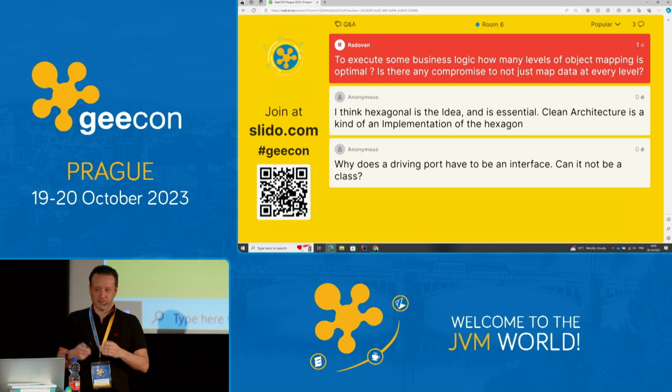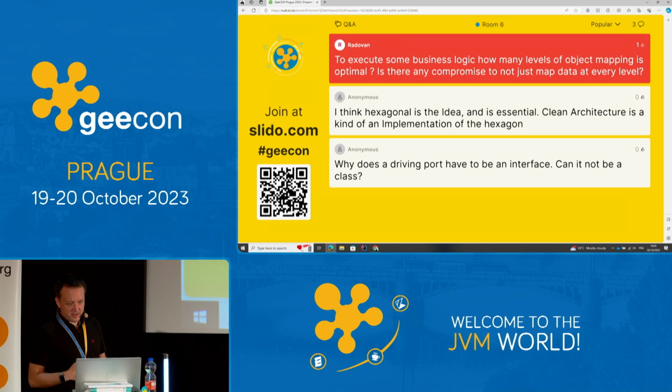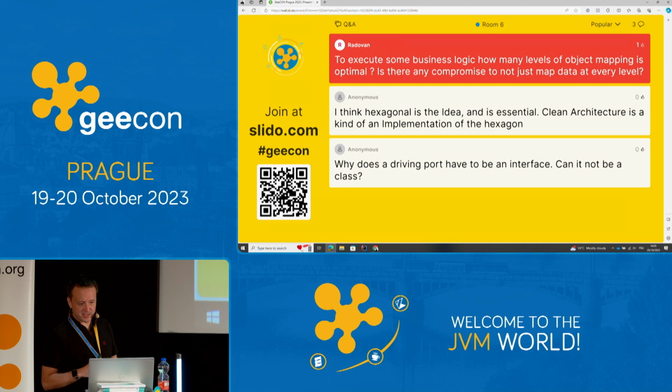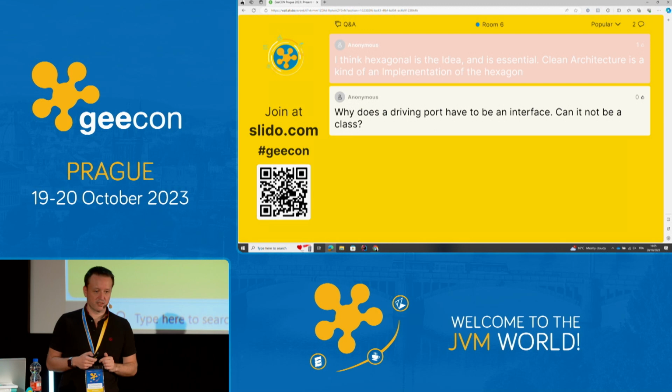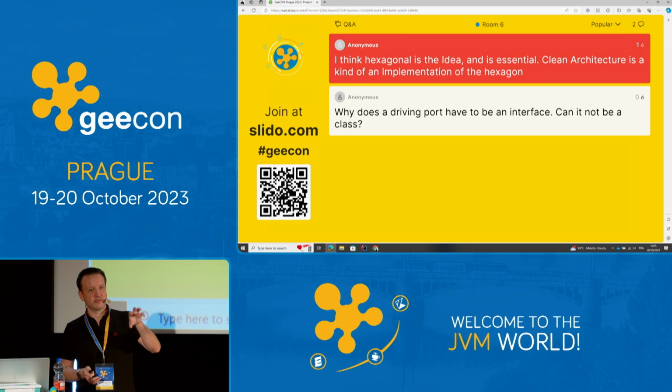There you can change some elements, but not everything, because you have isolated your value. I think hexagonal is the idea and is essential. Clean architecture is a kind of implementation of hexagon. Yes, hexagonal, it's do whatever you want. You can do spaghetti code inside. And clean says, okay, inside there is this, there is that. You can do DDD tactical patterns also to help you design your entities.